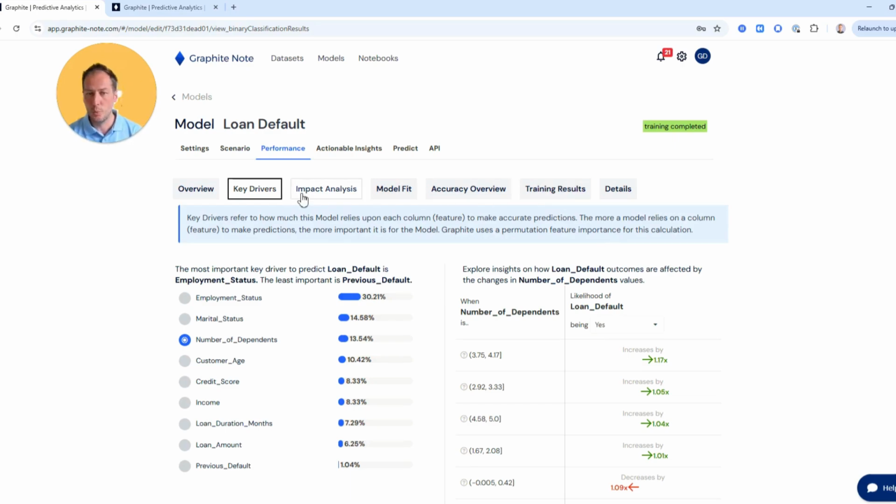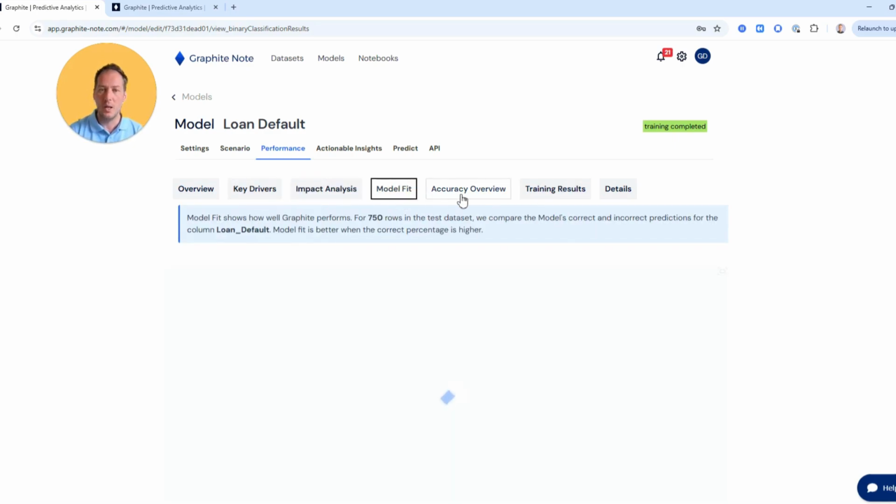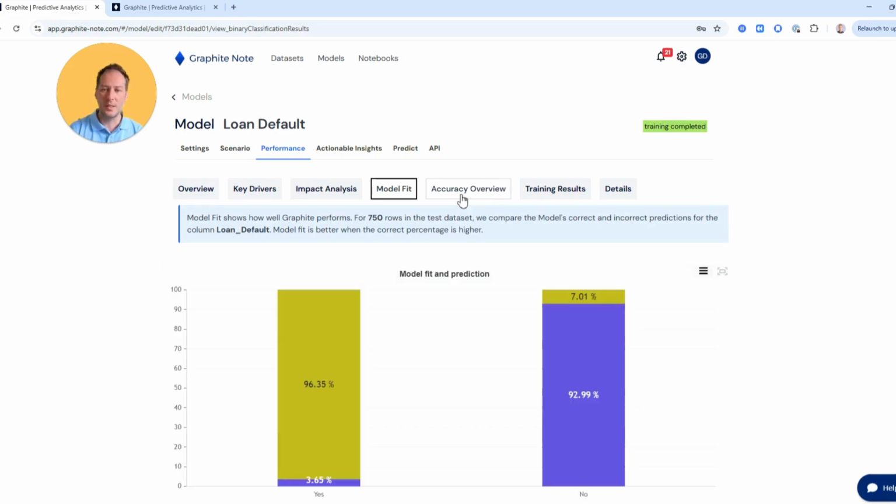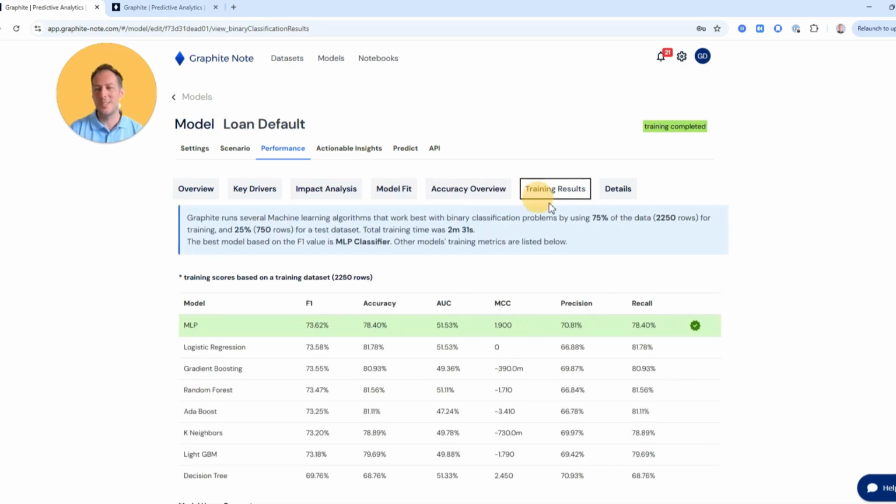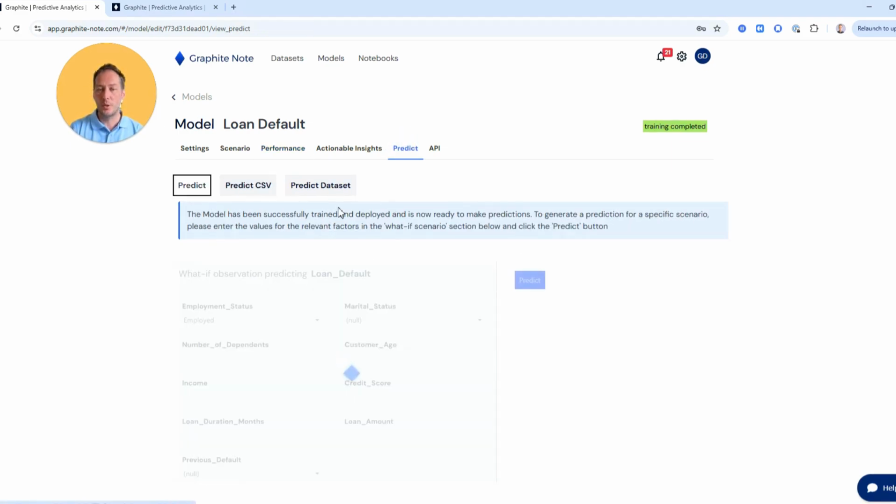I don't want to bother you with all the details you can see here. It's about model fit and accuracy and confusion matrices and all the algorithms we trained here, and we picked the most accurate one based on your data. Let me just jump to the predict part.